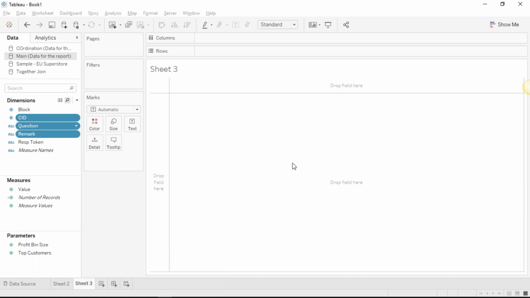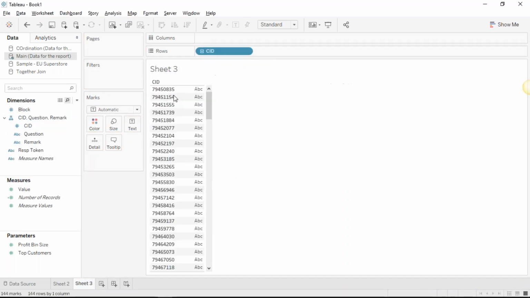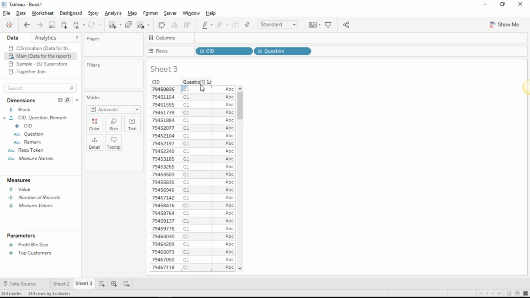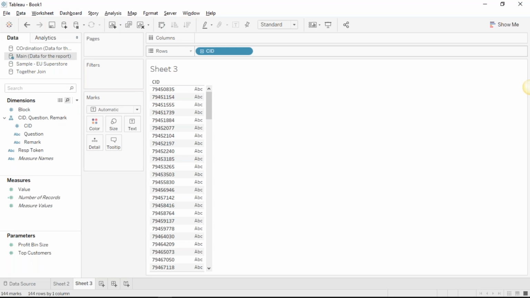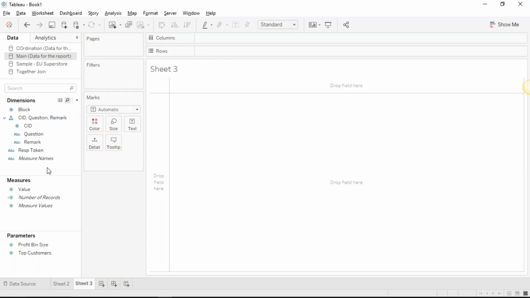So what it will be doing, it will basically show all the CIDs. When I click on CIDs, it will show me my remarks and question and all. So this is how it is basically. Let's say you want to drill down, you can create a hierarchy, something like this. Okay. Now I have this value and all this stuff.